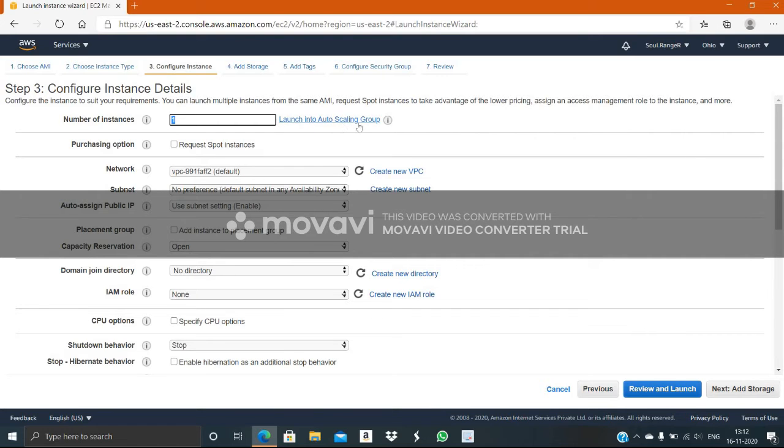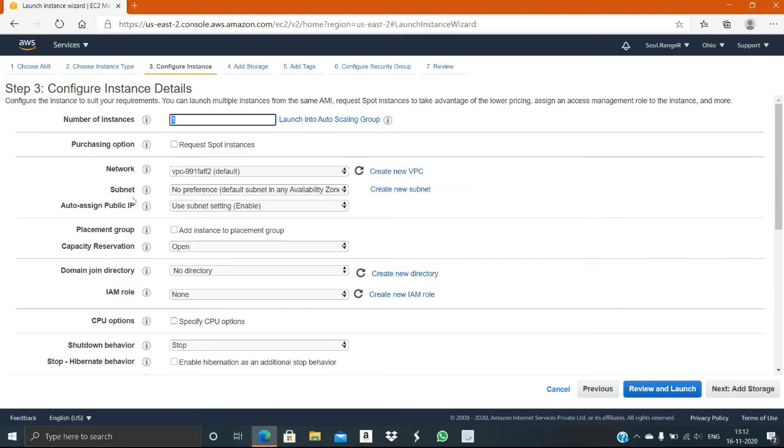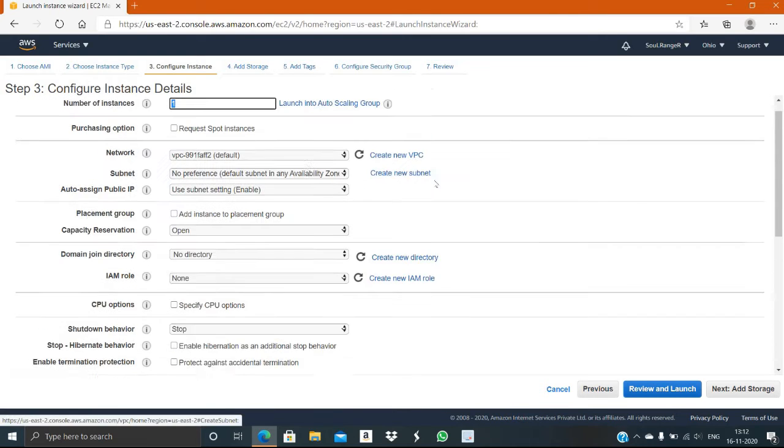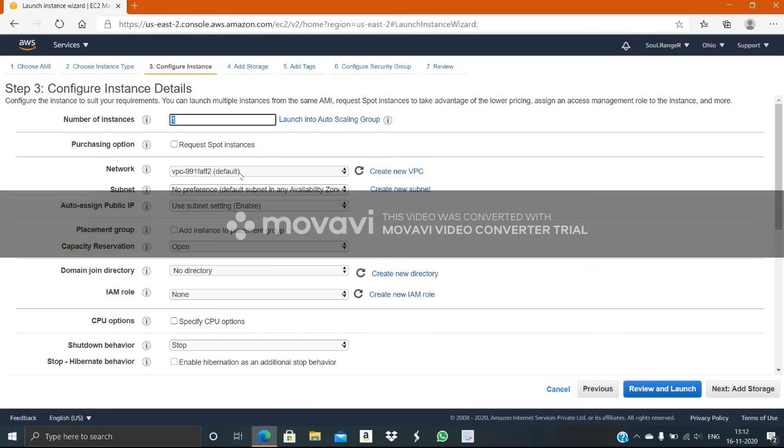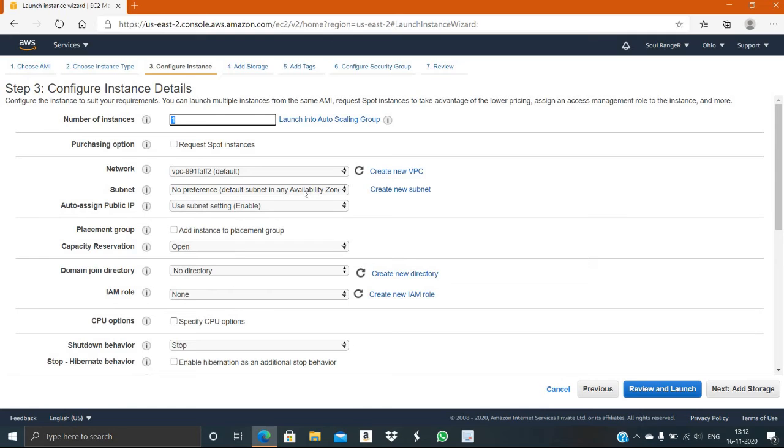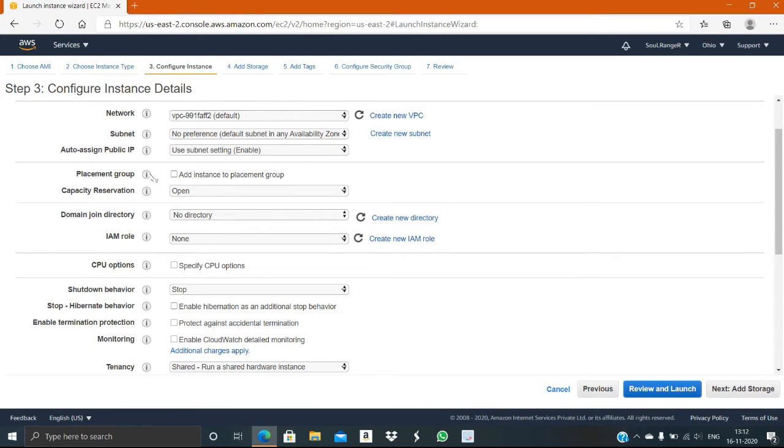You can launch into an auto scaling group. Network: it's saying that create a new virtual private cloud, VPC, or AWS assigns a default virtual private cloud for your instance. So we will leave as it is. Subnet we will leave as it is because it is a part of the IP address. So it's a lengthy process.